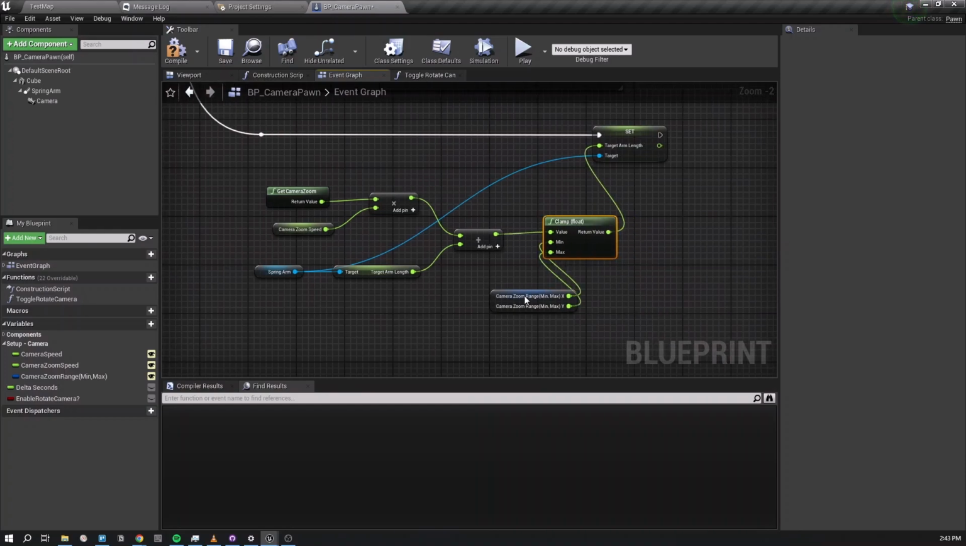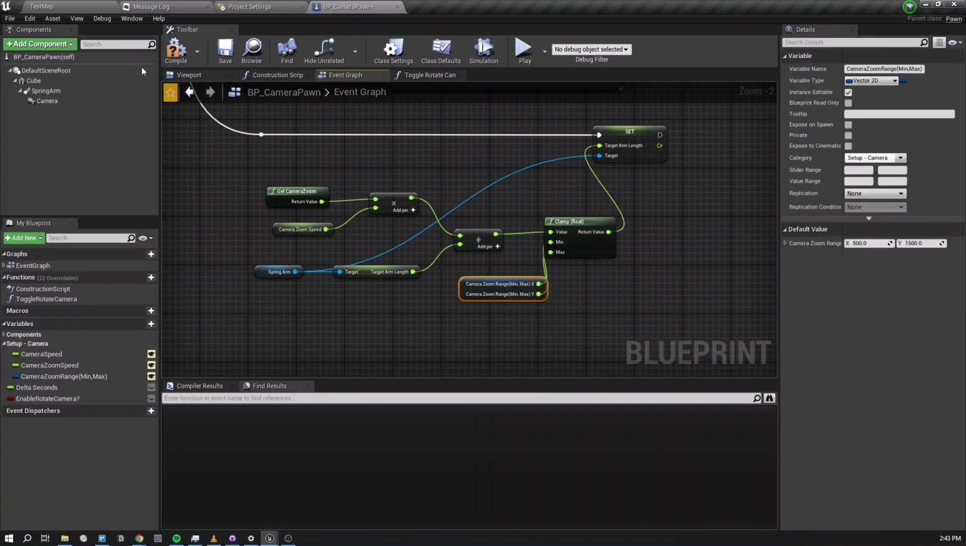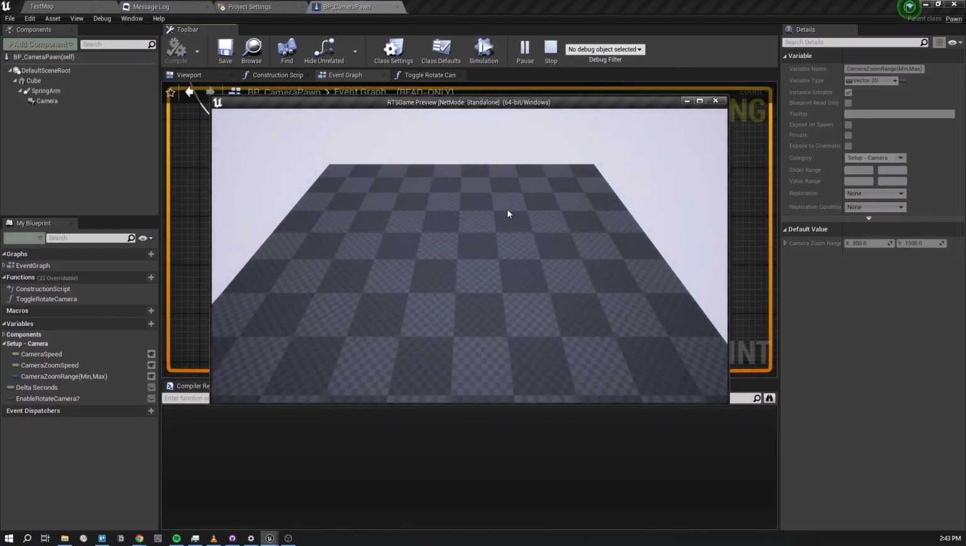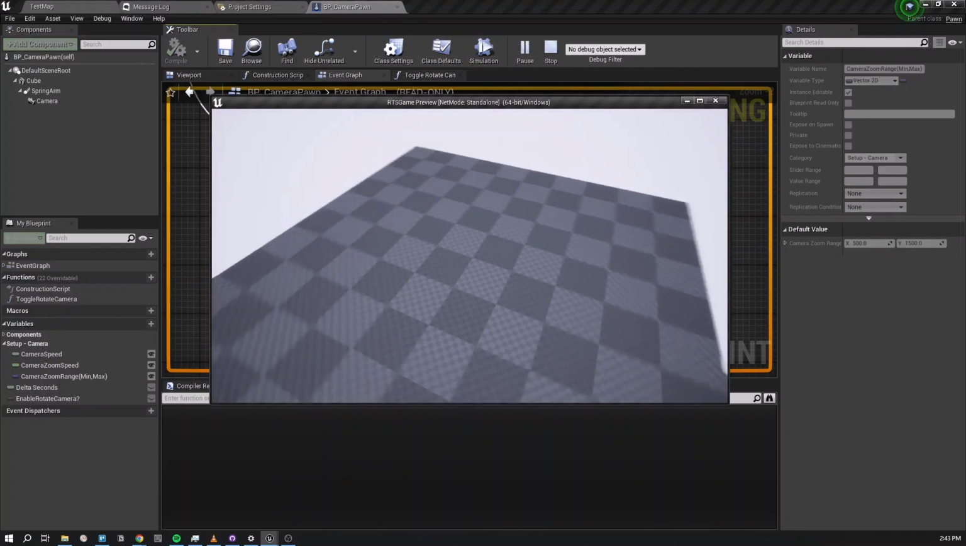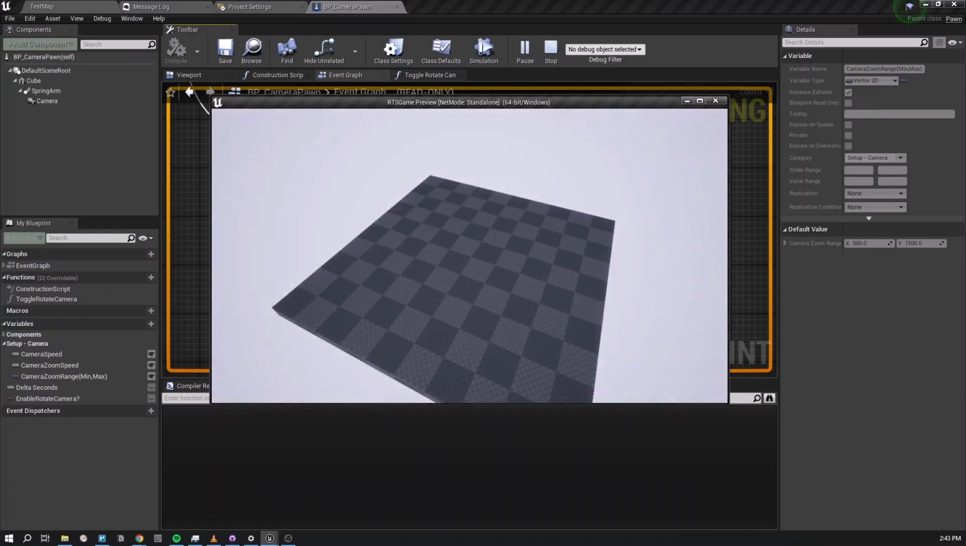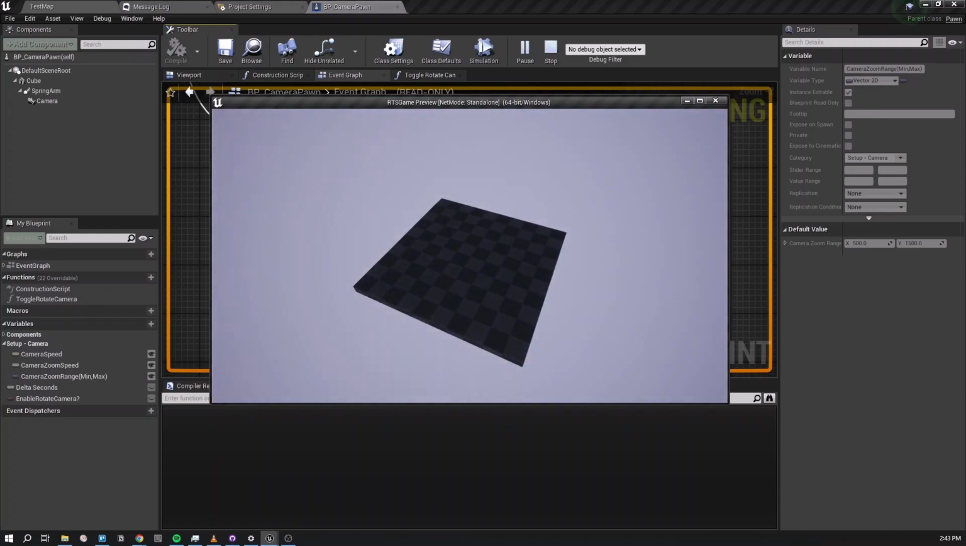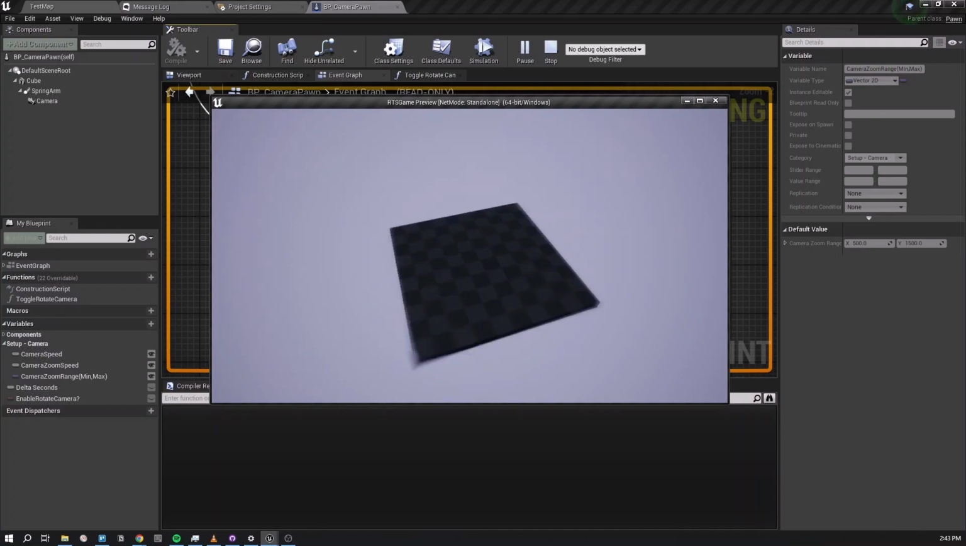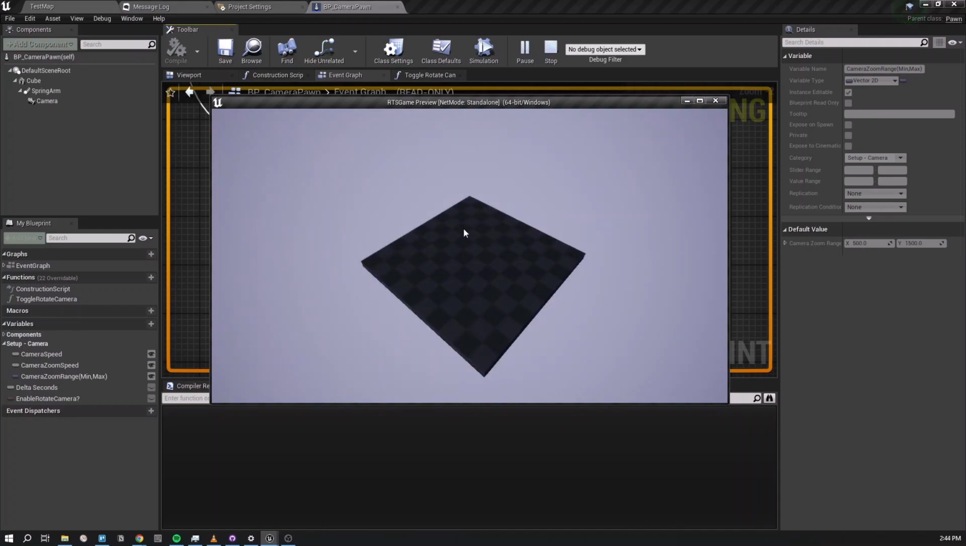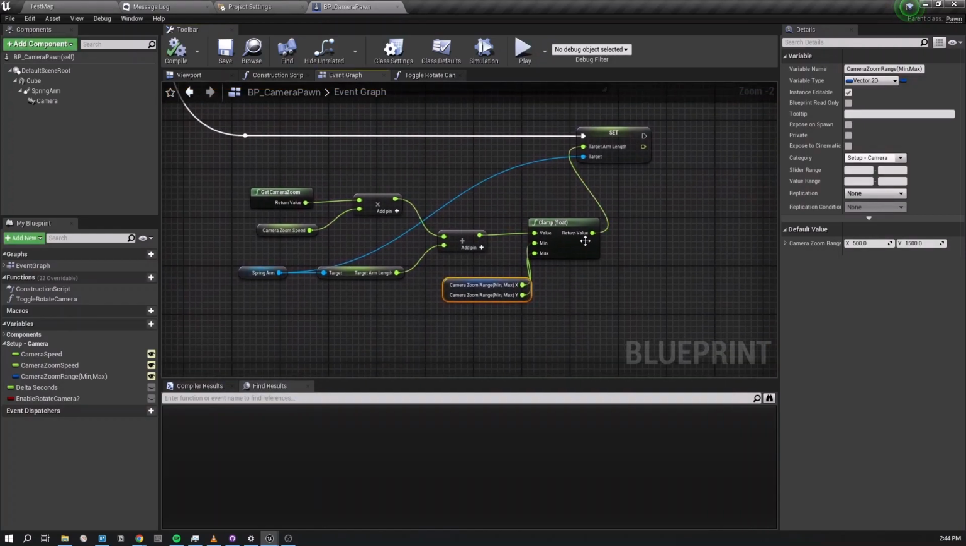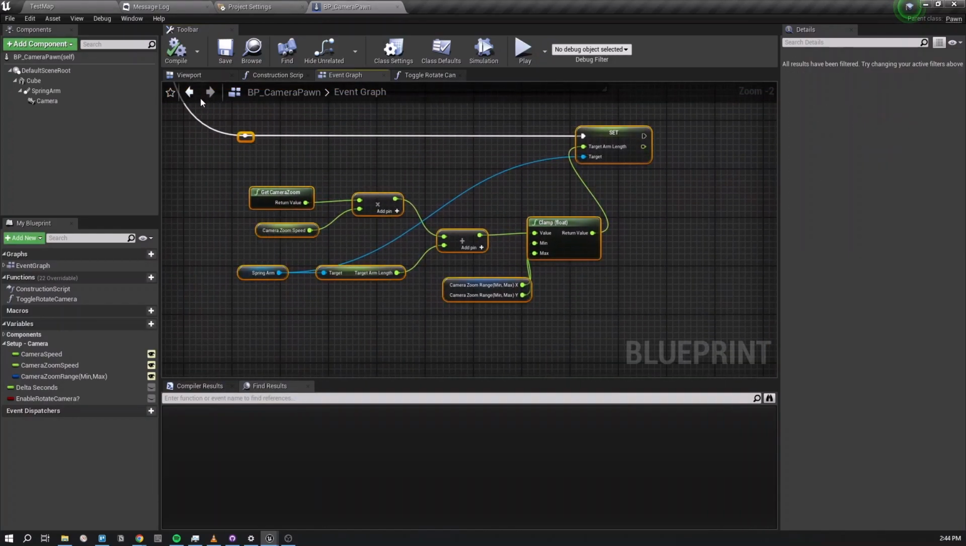Okay, if I compile and save and play now, you can see if I keep zooming in, it won't go beyond a 500 arm length, and if I try to zoom out, it won't go beyond a 1500 target arm length. So I think that's how we can add zoom in and out.